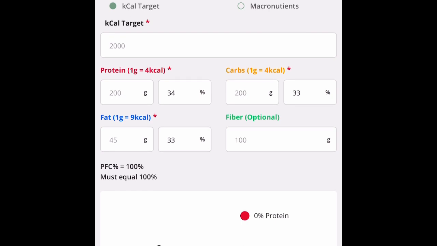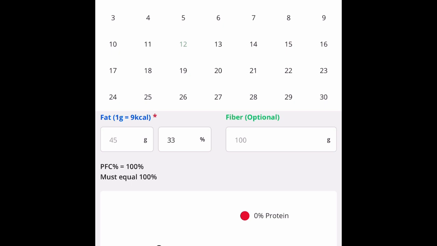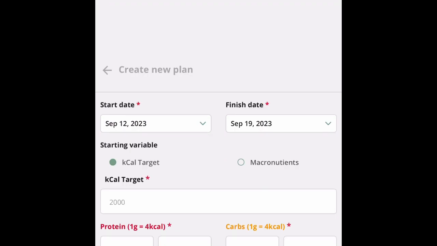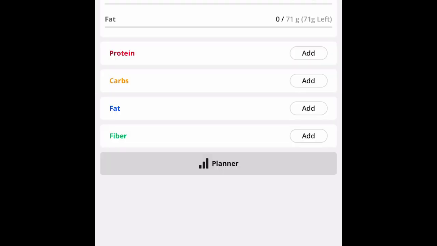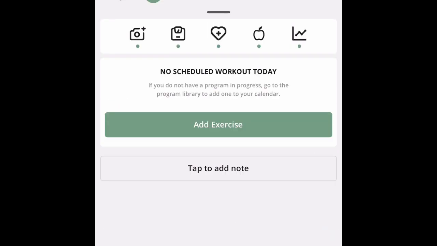Now in your planner, this is where you can also have a new plan for yourself of your calorie targets, macro targets, and how long you're following it for, when the due date will go until as well. And then this will come up in your goals section here, where you can see there's each gram left for each macronutrient as well. So we come back out to the homepage.